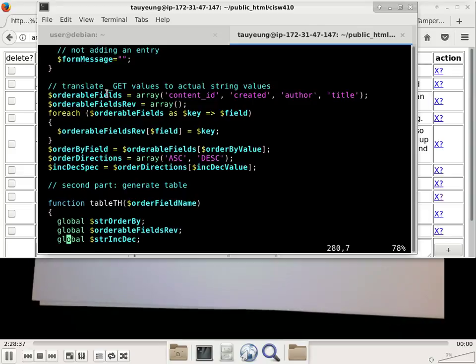So we are using this to generate the table header. This code is creating an array. This array has all the sortable fields. So one is content ID, created, author, and title. And then author field rev. REV stands for, no, I cannot remember. If I look at how it's used, I can probably remember.